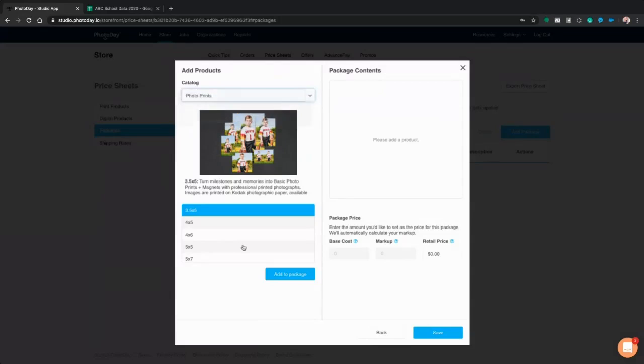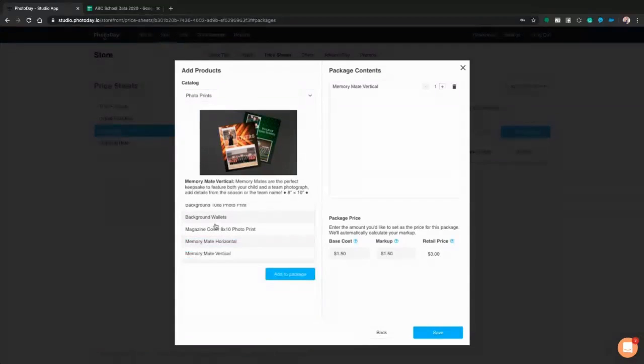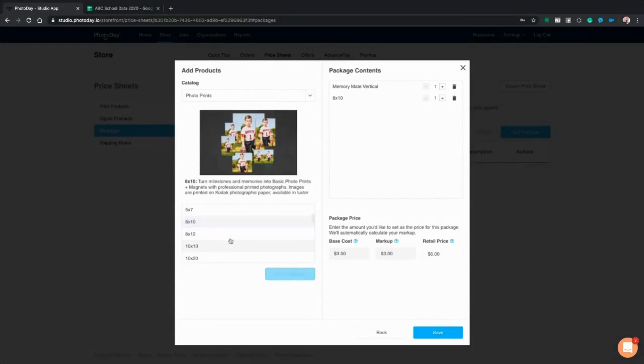So I'm just going to build a real simple basic package here. I'm going to put a memory mate in here so you can see how that works. And then I'll also put an 8x10 and maybe a couple 5x7s. I'm putting my 5x7s on different lines because I want them to be able to pick a different pose for each one of these. If I didn't want that to happen, I would just make this a pack of 4 5x7s, and that's the same pose on all 4 5x7s. But maybe I'll just make 2 packs of 2 so you can see how that looks.